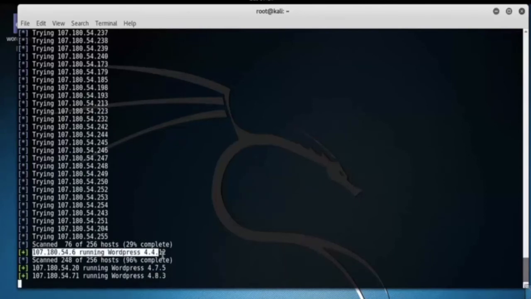Using this number, you can get vulnerability reports and hack.